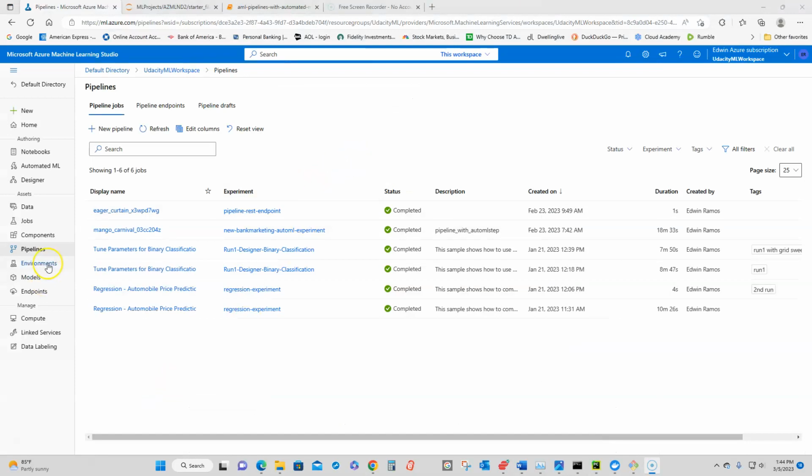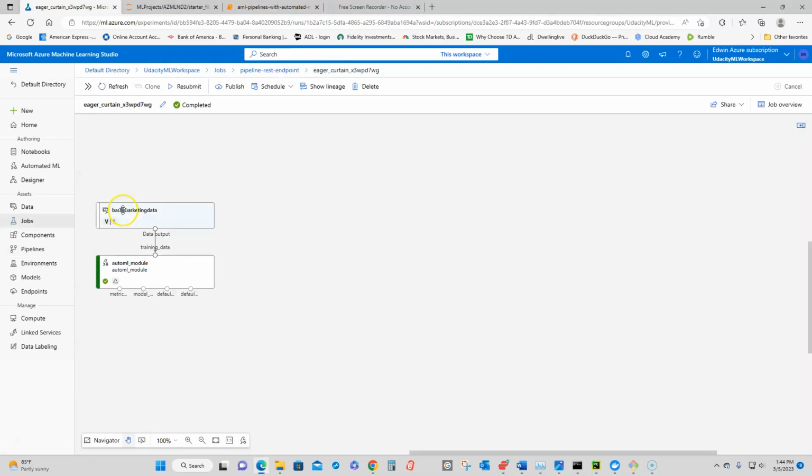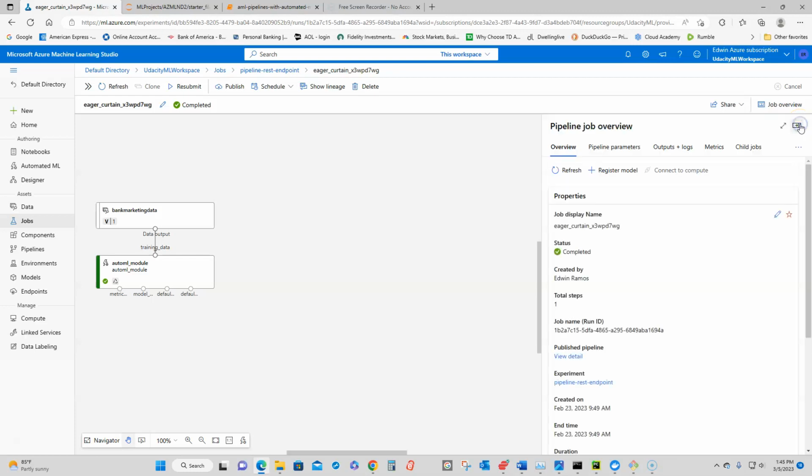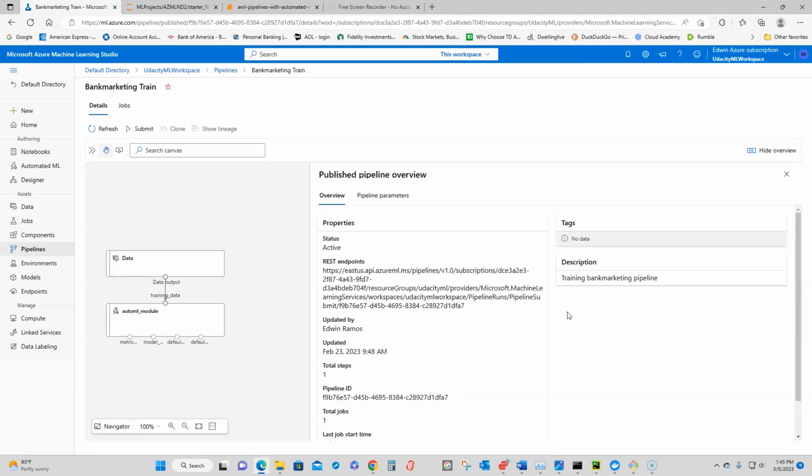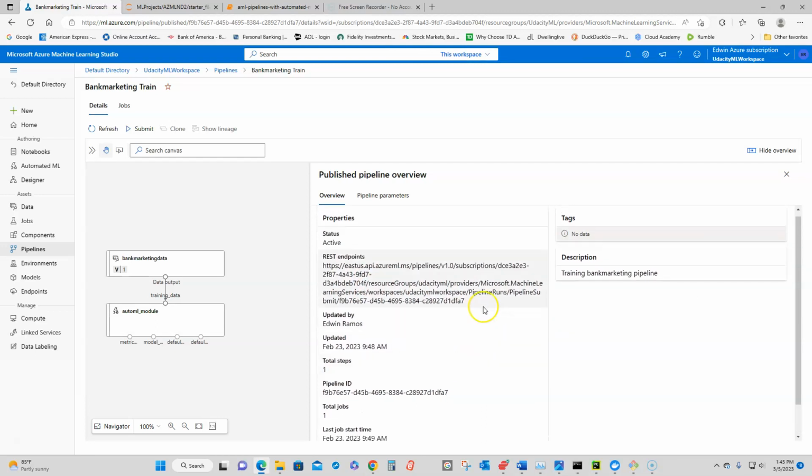In Machine Learning Studio, on the pipelines, we can see our pipeline here. Click on that, we see that there. The run is complete. It's using the bank marketing data. You see here it's complete. And then you can view the details, and it'll show you the REST endpoint I've shown.